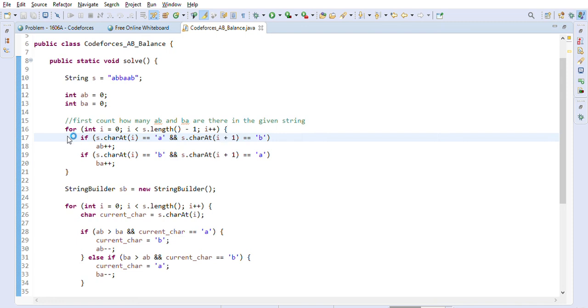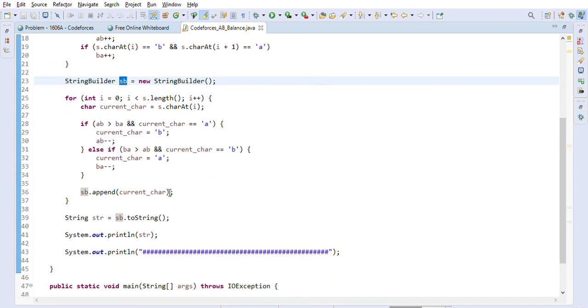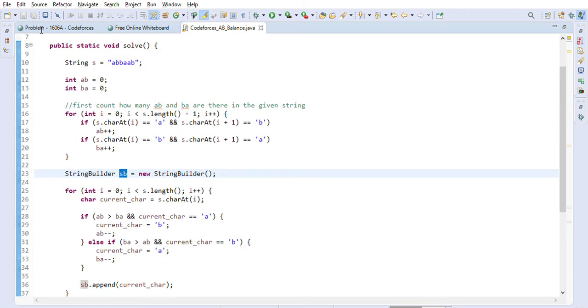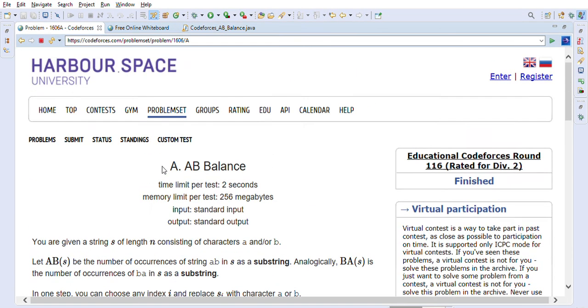Time complexity: we are iterating through this string two times, so we have two for loops. It is order of n, because these are separate for loops. So time complexity is order of n. We are not using any special data structures, we are just using constants, so space complexity is constant, which is order of 1, because string builder is not a data structure, we are just appending to it. So this is the way we can solve this problem on Codeforces, AB balance.